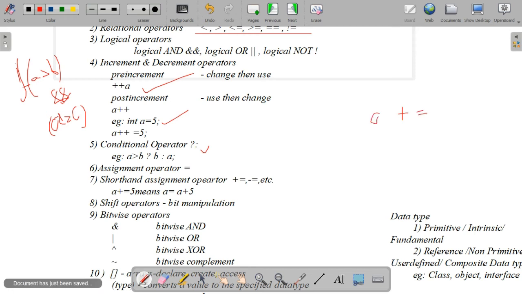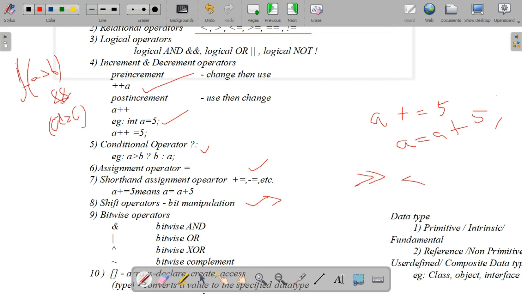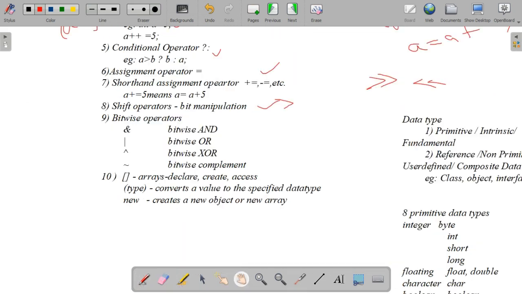Then the next one is the shortened assignment operator. That is a combination of arithmetic and assignment operator. That's why it is called a shortened assignment operator. Any other operators, like greater than or equal to, we can also add, but mainly we will use the arithmetic operators. So how do we write plus equal to? For example, a plus equal to 5. This is a shortened assignment operator. Instead of a equal to a plus 5, we are writing a plus equal to 5. The same applies for multiplication, division, everything.